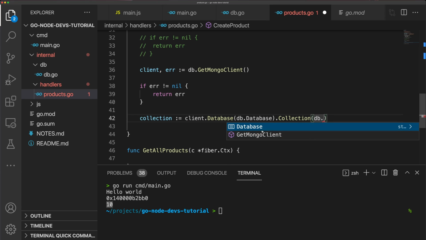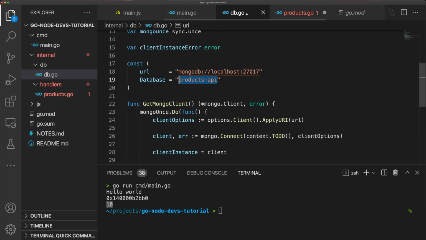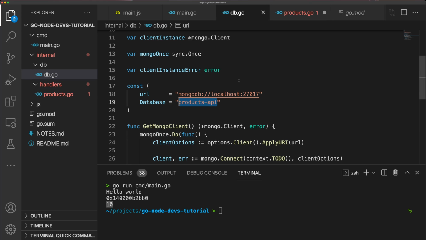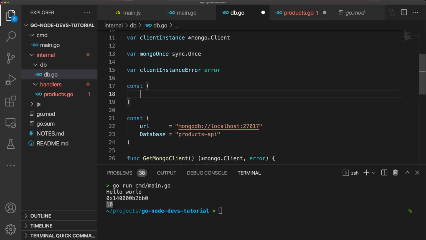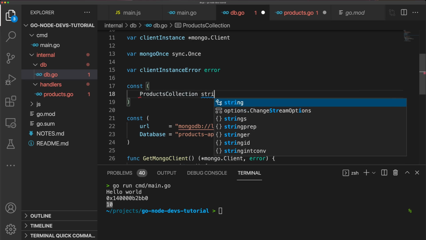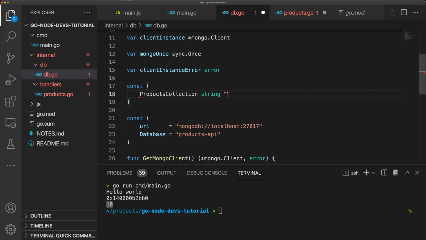And we don't have a products collection in our database, so let's go create that. And this is essentially just an enumerator. So I'm going to say const. Then I'm going to call this ProductsCollection. It needs to have a capital P because we're going to export it. It's going to be a string and it's going to be called products.